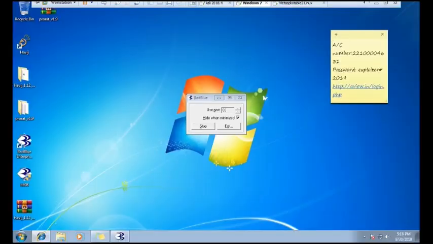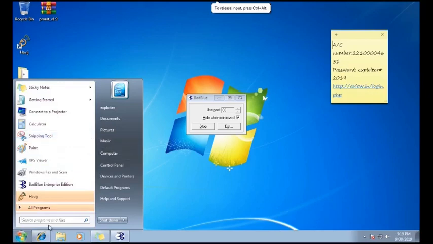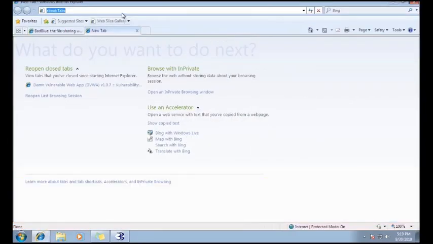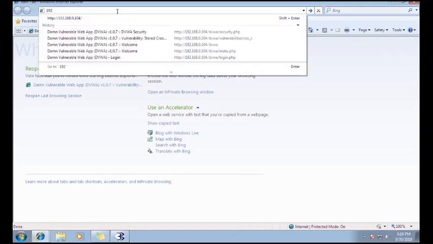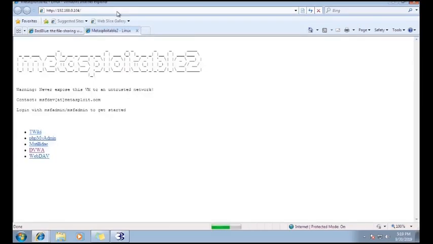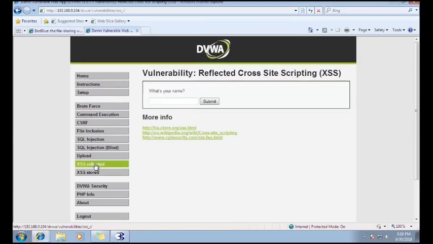Now suppose I want to visit that particular page from any other system. So open Windows Explorer, and open that particular web application running at 192.168.0.104, and then DVWA. The user ID and password for this are admin and password. Then go to XSS reflected. So see, nothing will happen. That means the script which is written in that particular system basically executes only on that particular system.